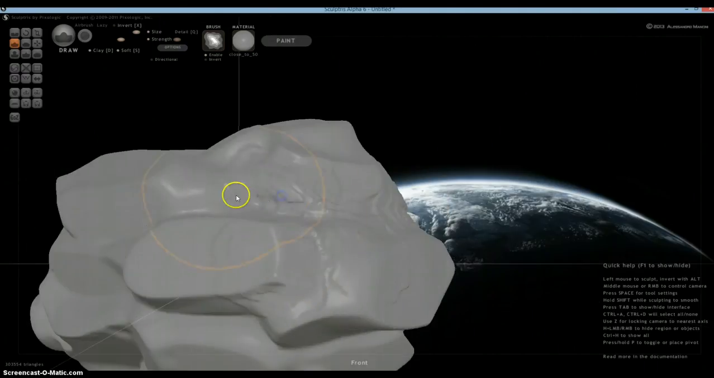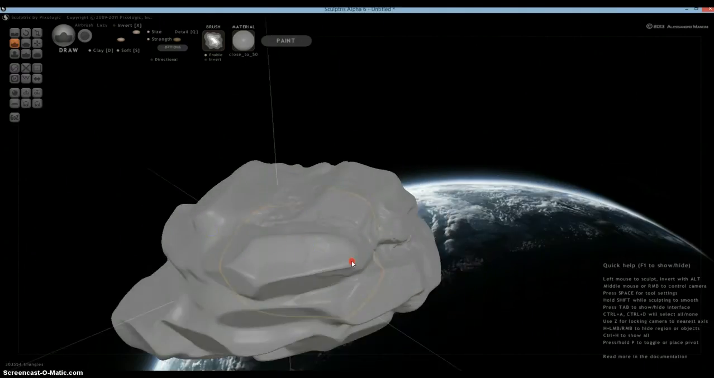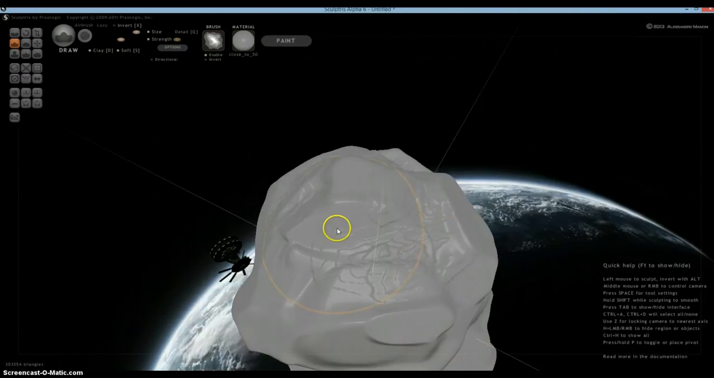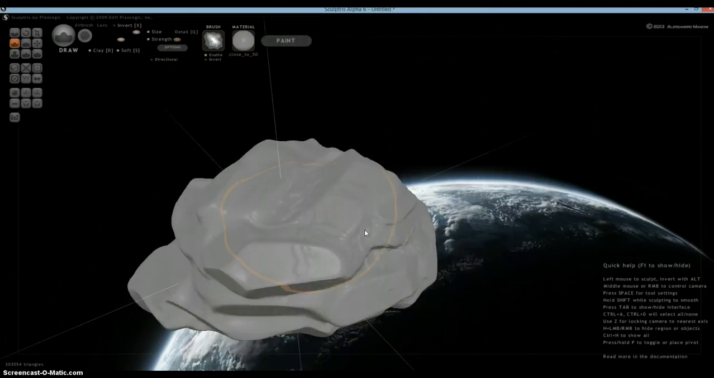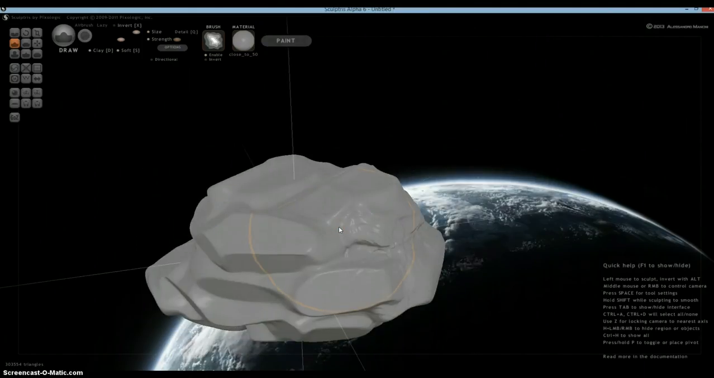If you want, you can add some detail like this. But there is another way to use this brush, and I'll show you how. Click on directional and random.